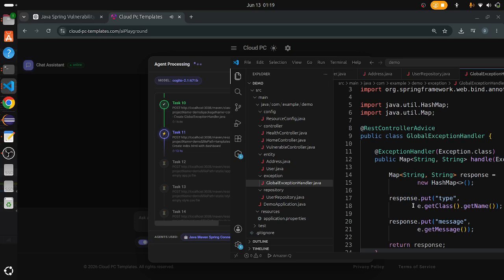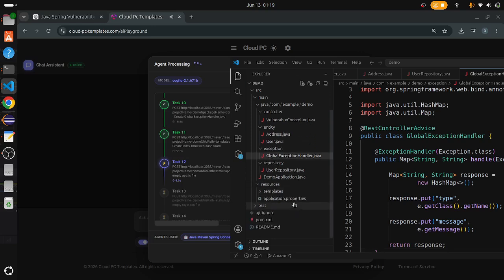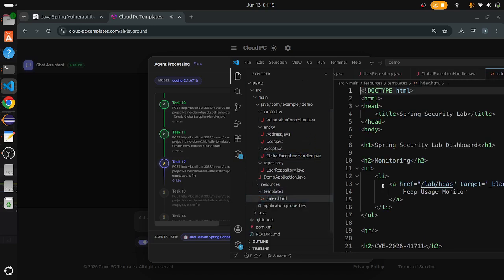I'm retrieving the index.html template file from the demo project so I can see its current structure and content. I'm creating a new index.html file in the templates directory for the demo project to serve as the main dashboard page. I'm including a basic HTML structure.